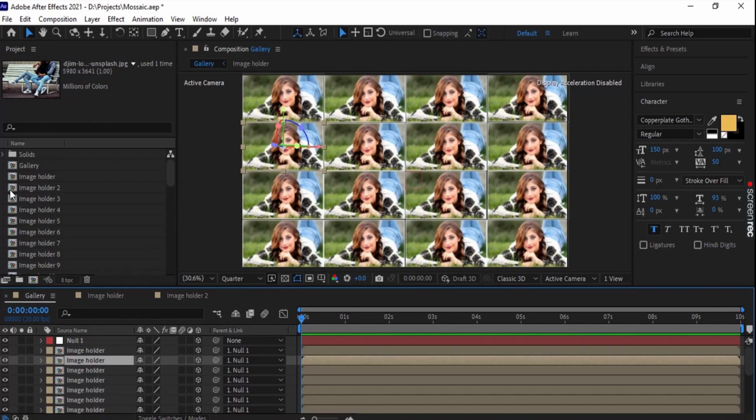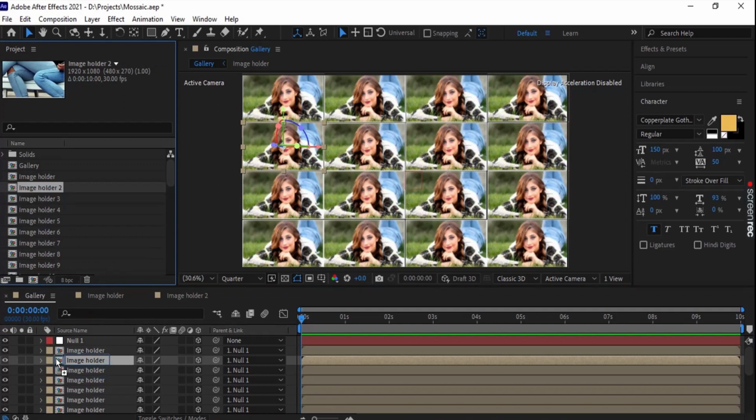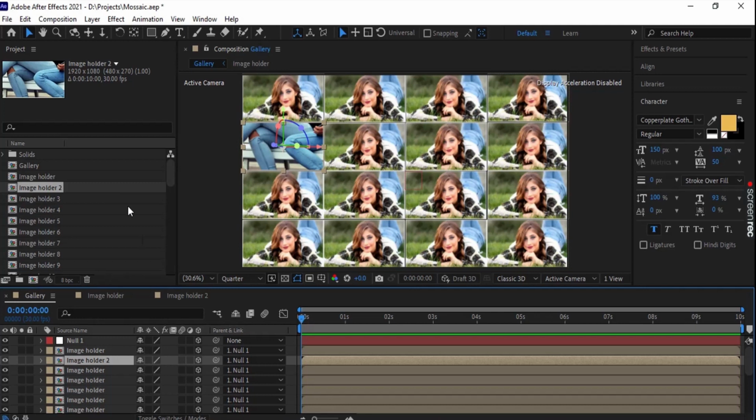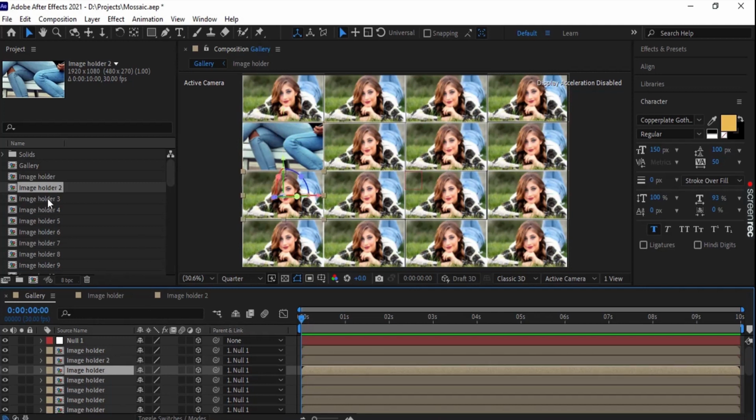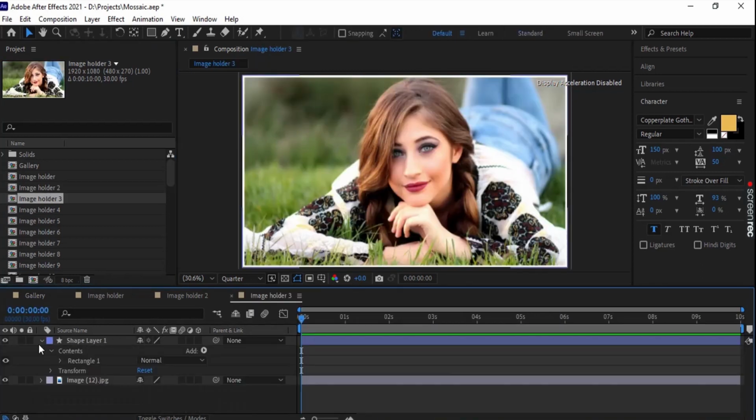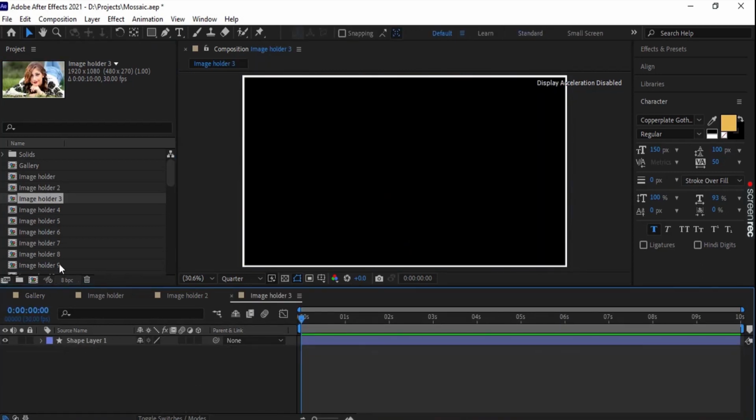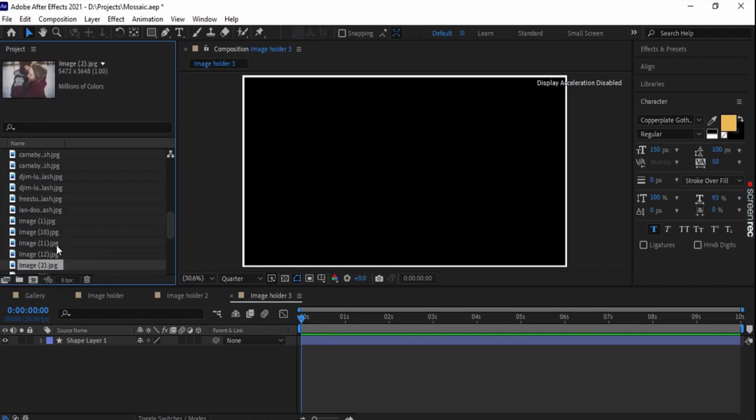Now replace this Image Holder 2 with Image Holder. Now select this image holder and go to Image Holder 3, double click on it and just replace the image as you did previously.